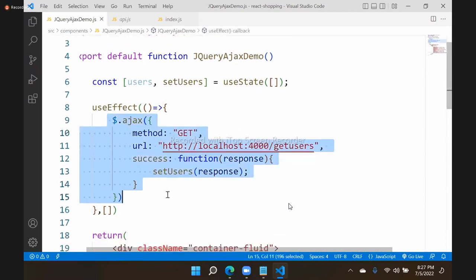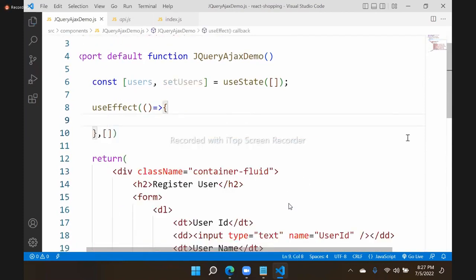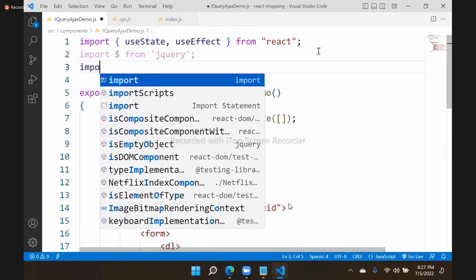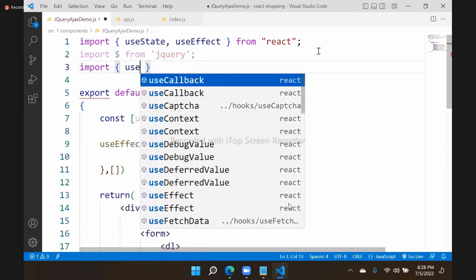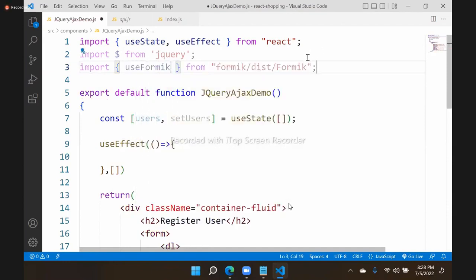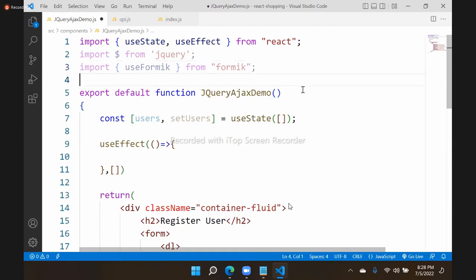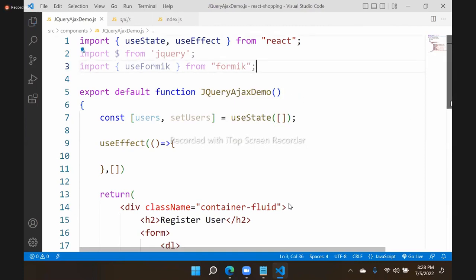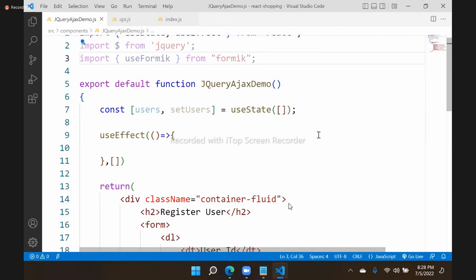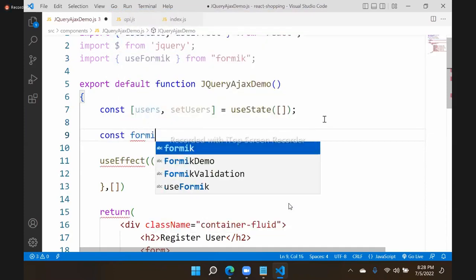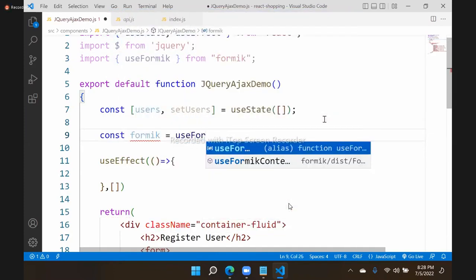useEffect is not required here as of now. Now we need a form. So we will import another library, import useFormik from formik. Use Formik directly from where? We will import from formik. Now how to use Formik, we already learned. We will create a constant formik is equal to useFormik.